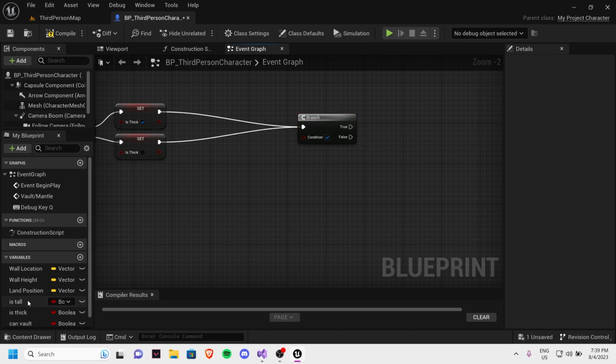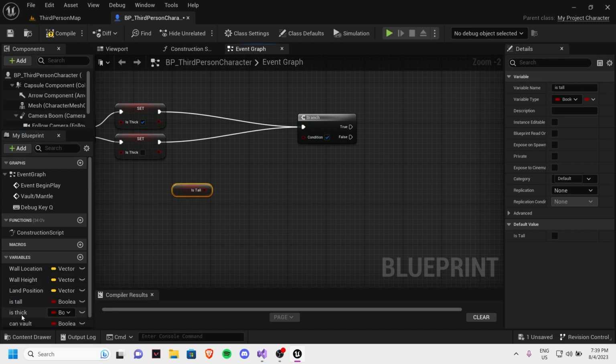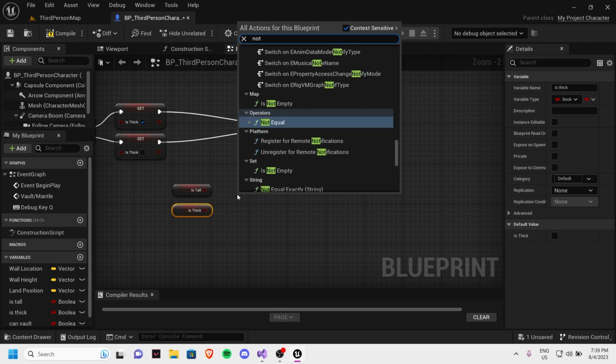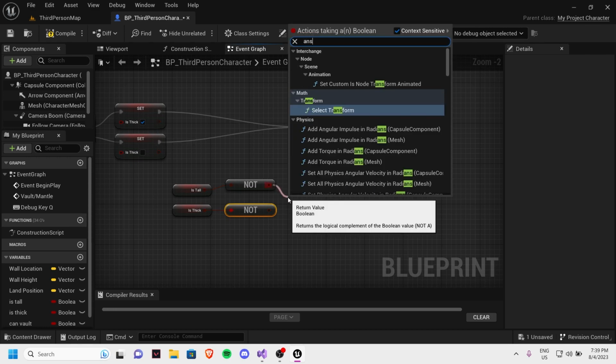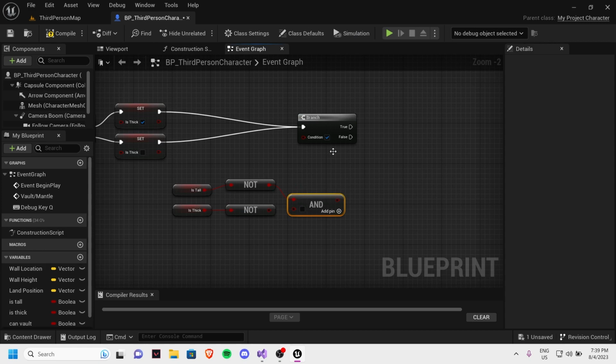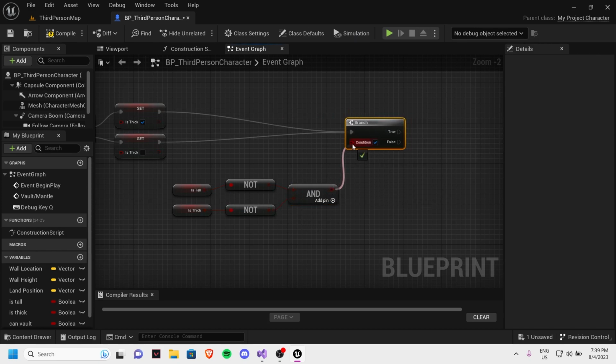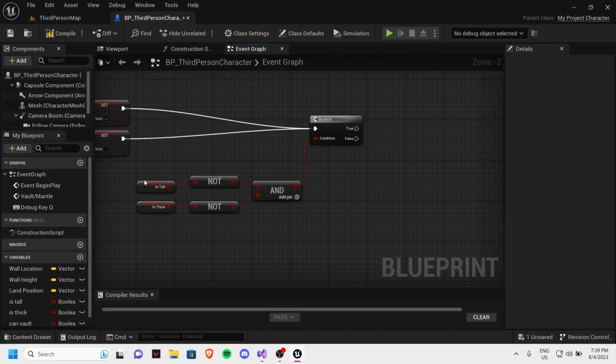So let's get tall, let's get thick, let's get a not boolean, duplicate it, let's plug these in, let's get an and boolean, and plug this into the condition. So our condition is the wall is neither thick nor tall. I mean, the wall is not tall and the wall is not thick.